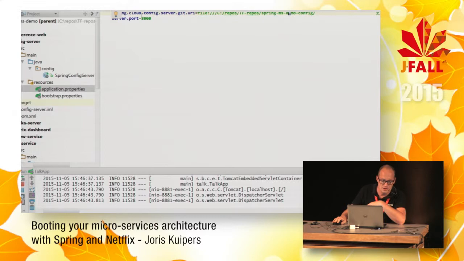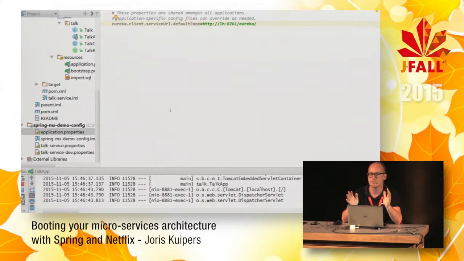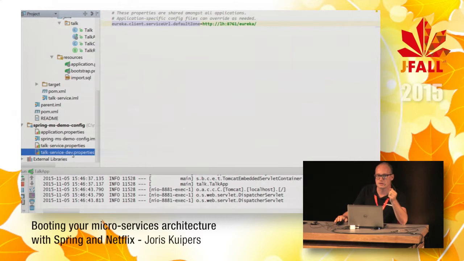So what's in the Git repo? Well, it's, in my case, properties files. So this is the Git repository. And I have an application properties here. And everything that I put in here will be a default for all of the applications that get their configuration from this server. So in this case, you can see I only have one configuration value. I'll explain what this value actually is later on when I talk about Eureka. And I have a properties file for some specific service, namely my talk service, and also for the talk service if it runs in a dedicated development mode.